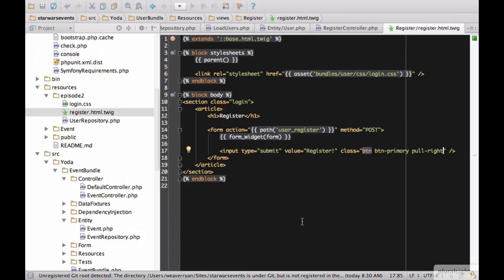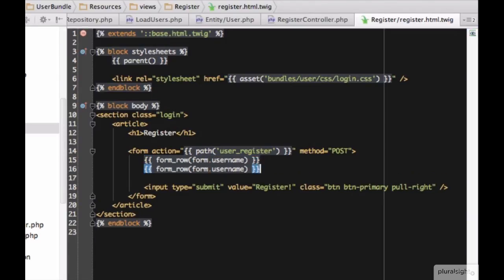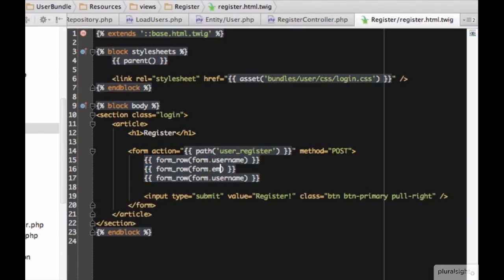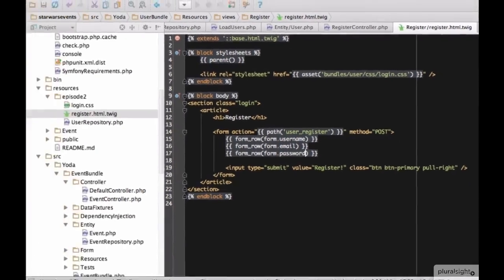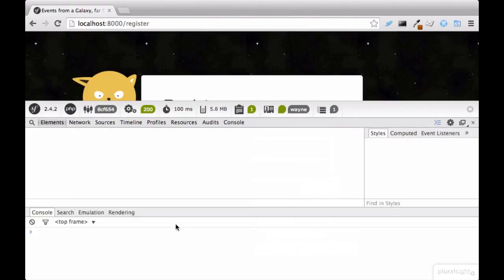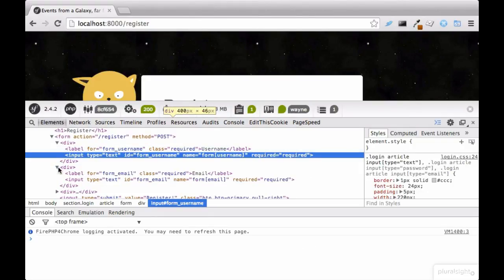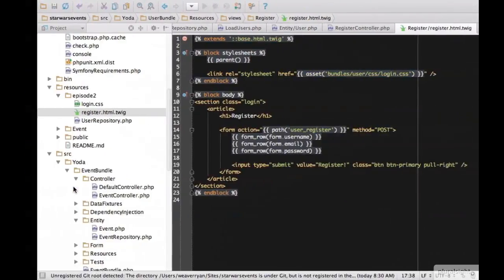In reality, rendering the form all at once probably won't be flexible enough in most cases. To render each field individually, use the form row function on each of your fields. Refresh the page and inspect the form. Each field row is surrounded by a div and contains the label and input. In the next screencast, we'll learn how to customize how a field row is rendered.